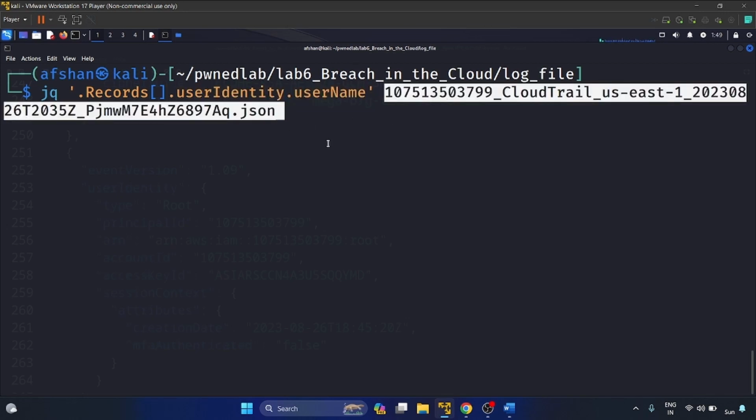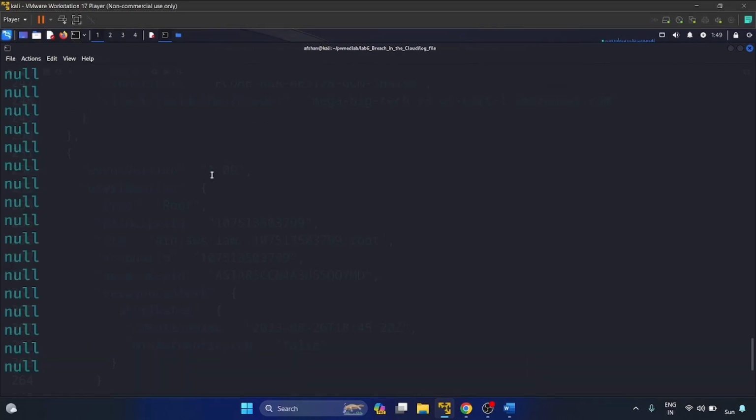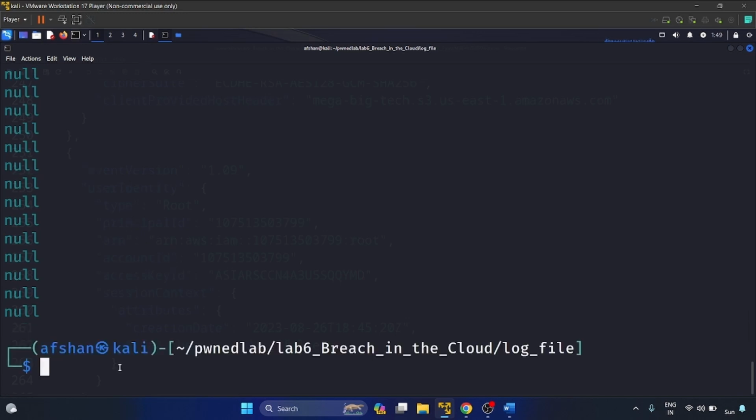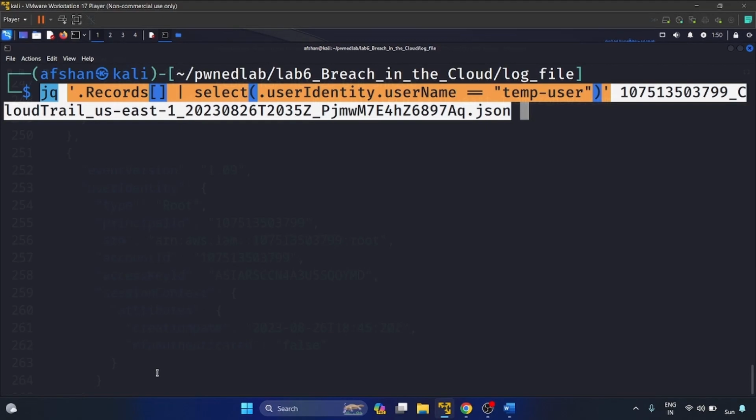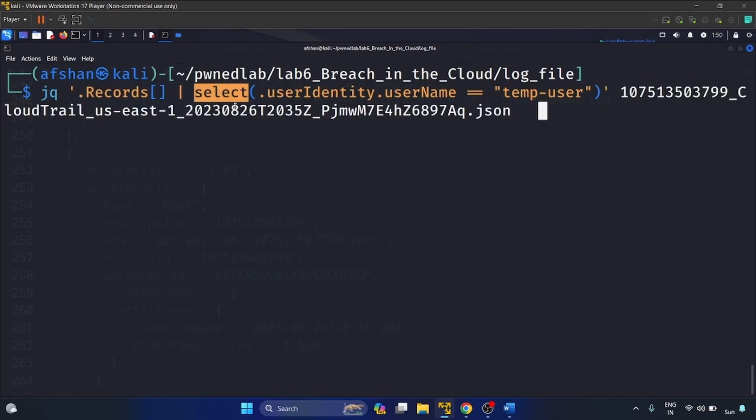So let me just hit enter, and we have got this temp user. Okay, and now we have got the username. Let's try to get the relevant log entries of this user by using the command. Let me just show you. Let's clear the screen and let's paste the command here. So we are giving this command like select user identity username that is equal to temp user. So we want all the events related to or associated with the temp user.